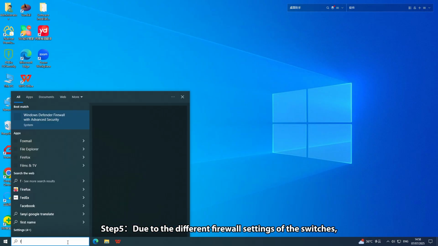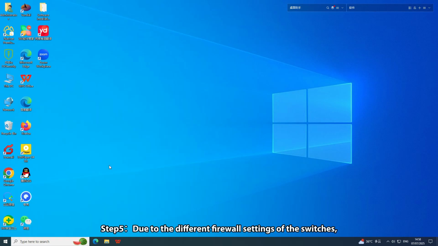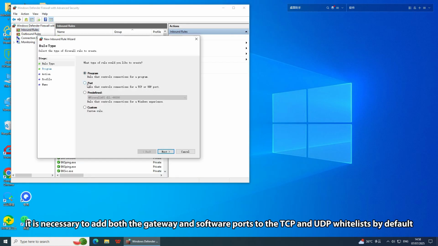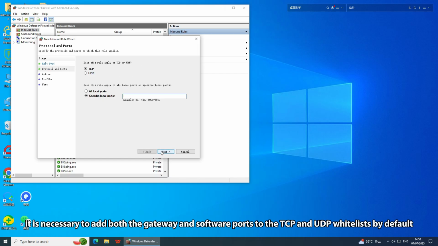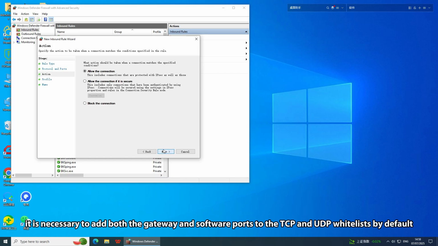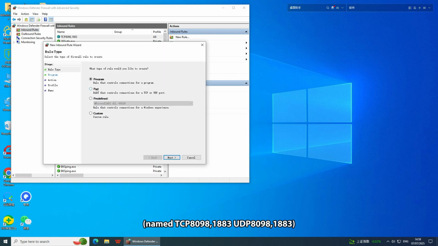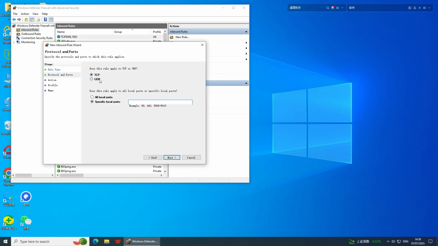Step 5. Due to the different firewall settings of the switches, in order to ensure connection stability, it is necessary to add both the gateway and software ports to the TCP and UDP whitelists by default. Name TCP 809.81883 UDP 809.81883.